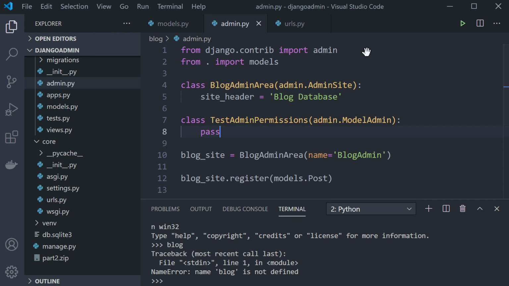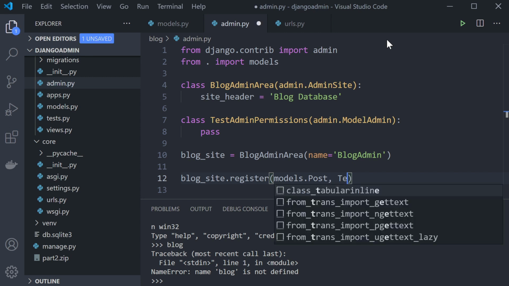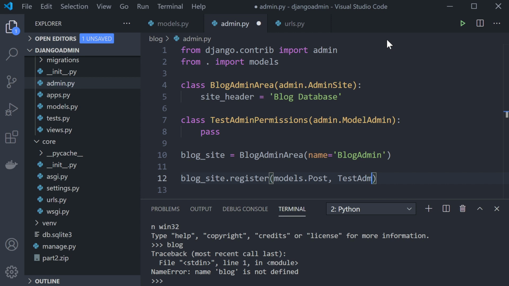We'll just say pass. Then we can apply whatever permissions we add here into these individual models. Remember, we've registered our model post here. So what we can do is bring in that class we've just made. It's called test admin permission. I'm not too sure why my IntelliSense isn't working there. There we go, I've added that in. That adds it into this registration of this post. So whatever we do here, we can start to override some of these methods.